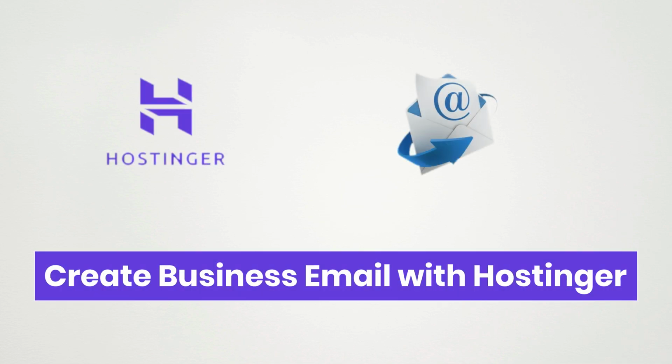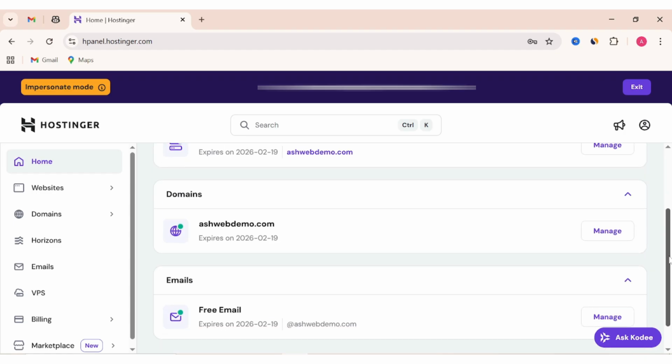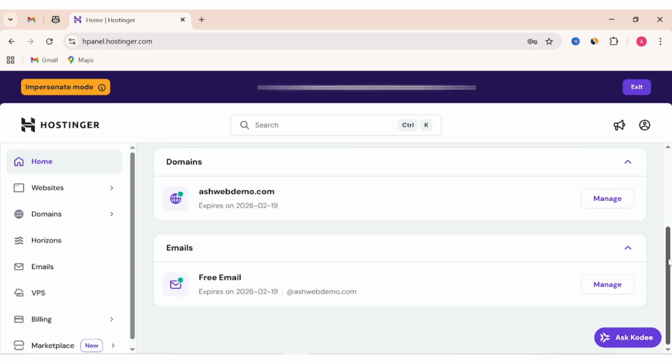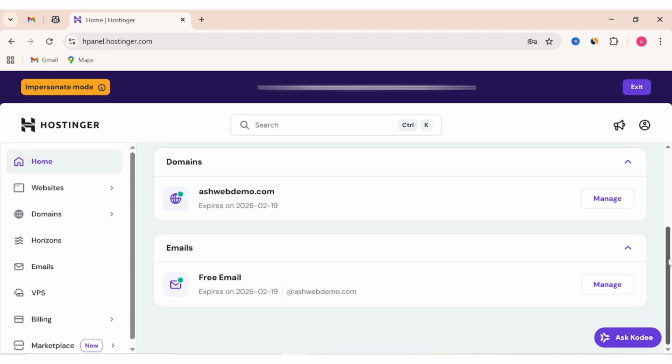In this video, we will learn how we can set up the Hostinger email account. To do it, log into your hosting account. We have already logged in and currently using the premium web hosting. Here, make sure you are on home page and then look for emails option. You can also find it on the left sidebar.